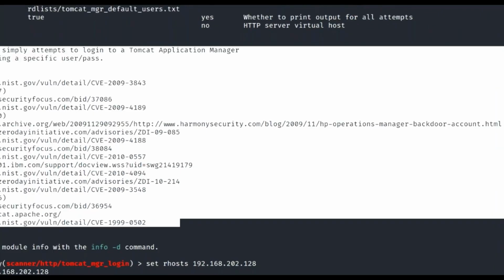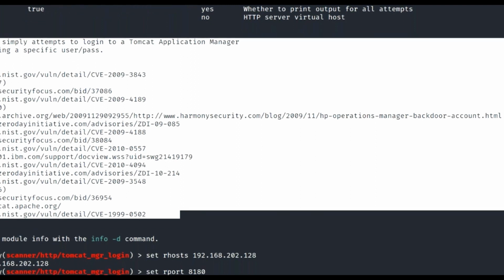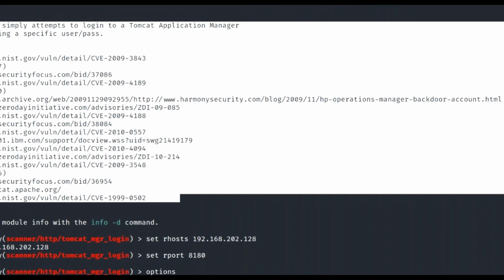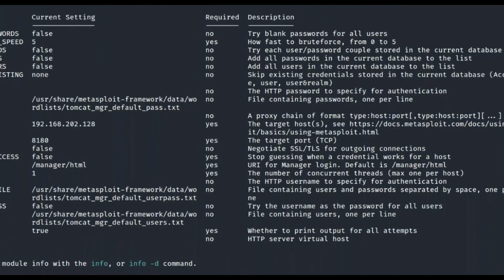And we need to set the remote port. And it will tell you what other attributes are required. So you need to make sure you have a value in the current setting there. This is going to be using built-in dictionary files.